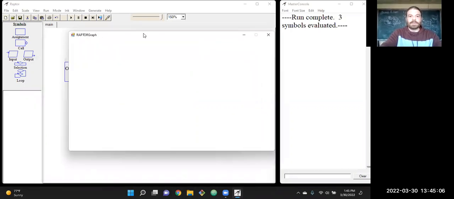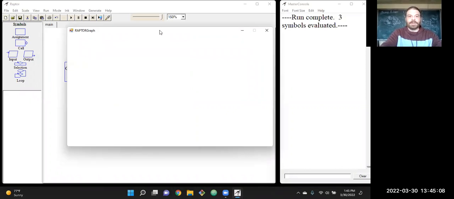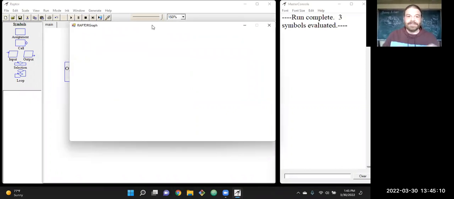Oh, does Windows 11 not have shake anymore? I can't close the other stuff.